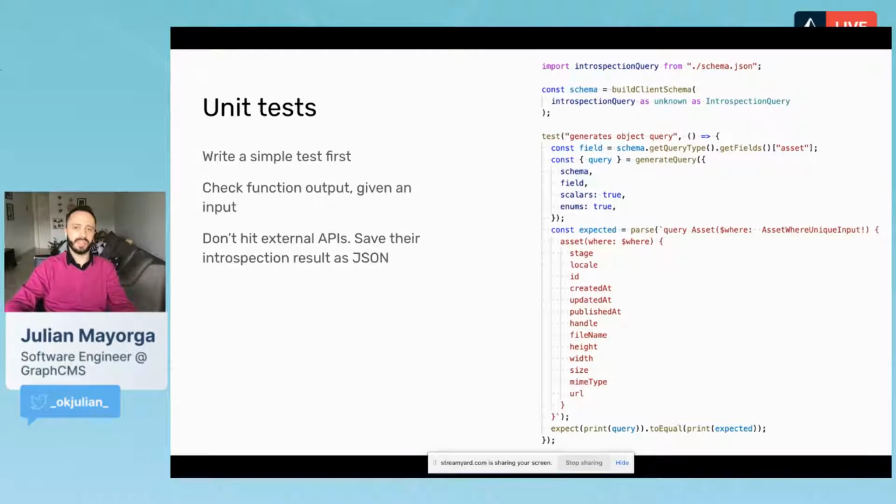So let's have an example of a unit test for the function I showed you previously. As you can see in this case, we have some schema that we got from a JSON file. And then this test verifies that it generates a query with just object. So you can see here it's a basic example where you give a field, in this case, the asset field, and you tell it to generate a query. And then you expect that the query looks like this. So again, we're focusing on inputs and outputs and not about how the function works first.